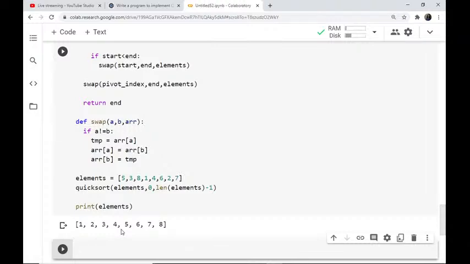Let me tell you the complexity of the quick sort. Now we can analyze the quick sort, and where we can use the quick sort. There are different questions that should come into your mind.